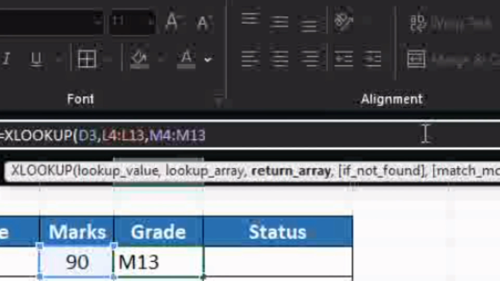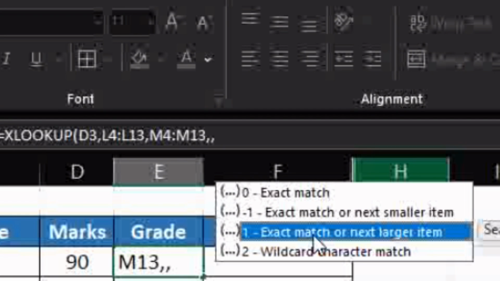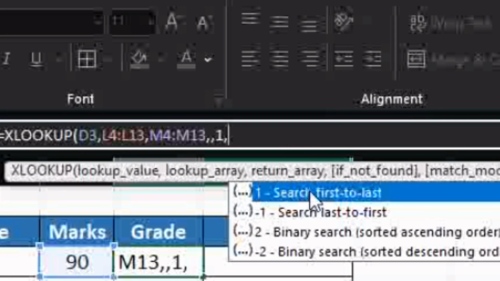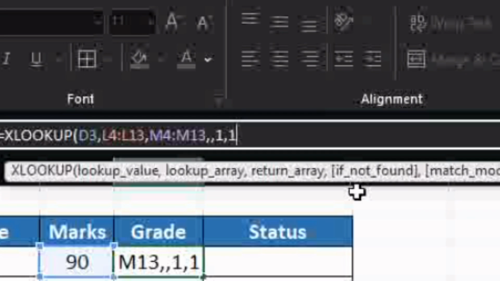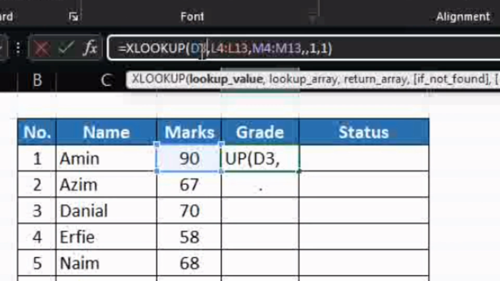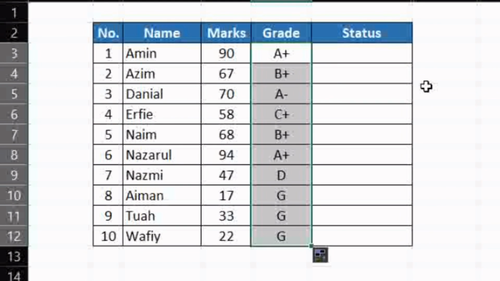Next, we will skip the if not found part for now, so we just type another comma to move on. Now, for the match mode, type 1. This means the function will find an exact match, and if it doesn't exist, it will return the next ledger item. Add your last comma. Since we are working with an ascending order table, we will keep the default search mode, which is 1, meaning it searches from first to last. Hit enter and don't forget our routine. Lock the reference and result arrays, then double click the lower right corner. Done!